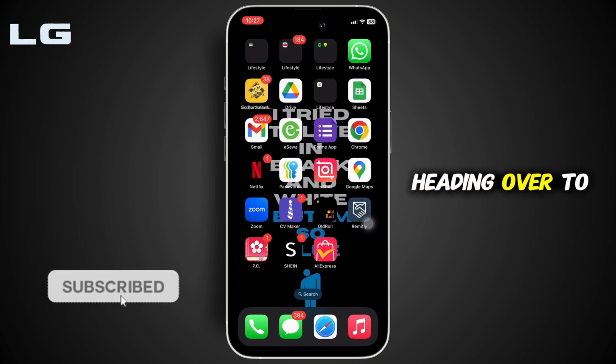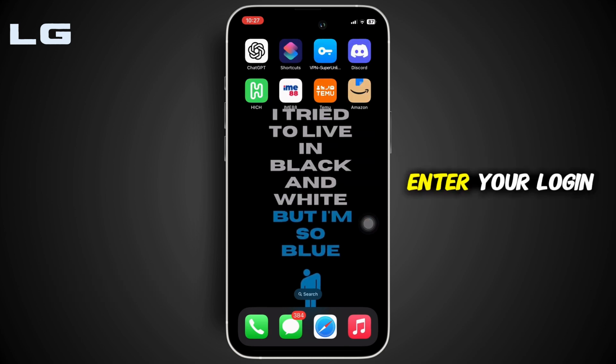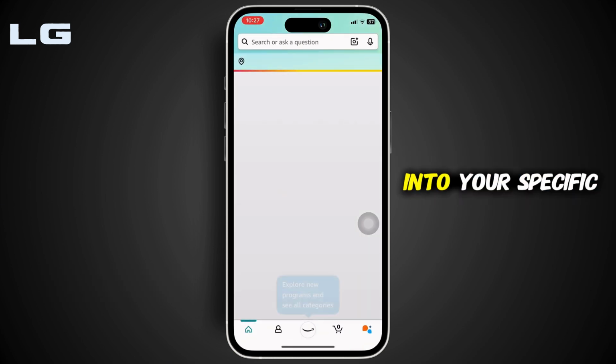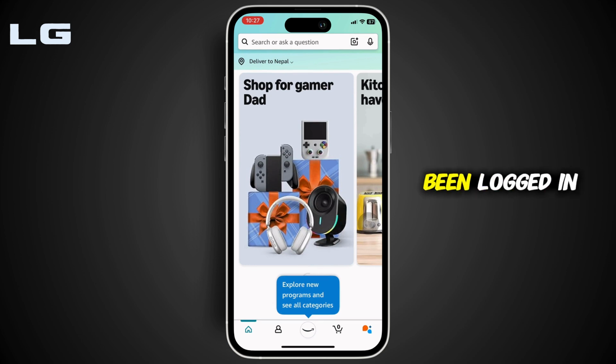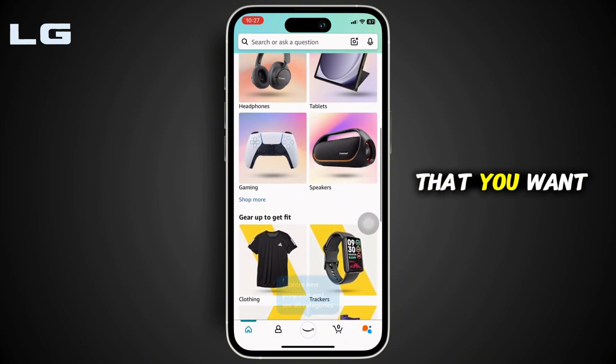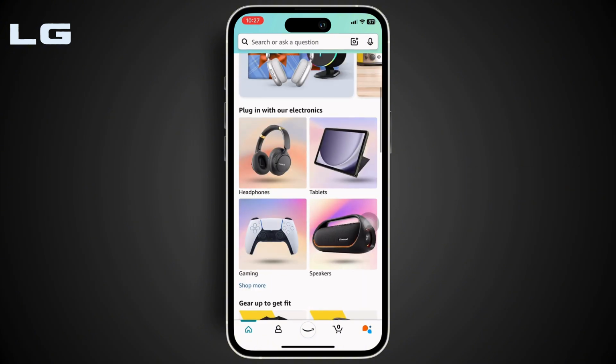Start by heading over to your Amazon application. Enter your login credentials and log into your specific account. Once you have been logged in, it will land you on this home page. Now what you want to do is move into any of the products that you want to purchase on Amazon.